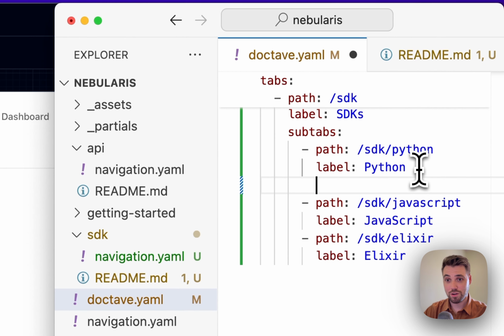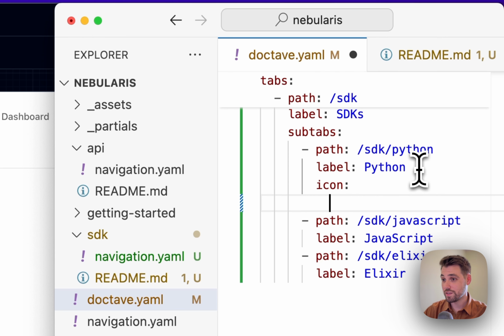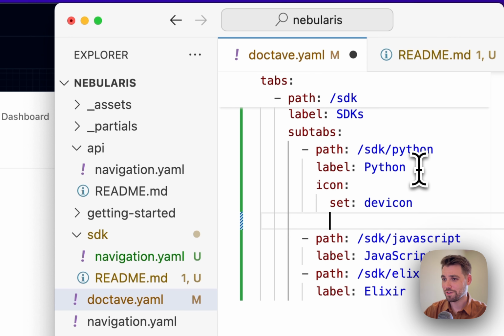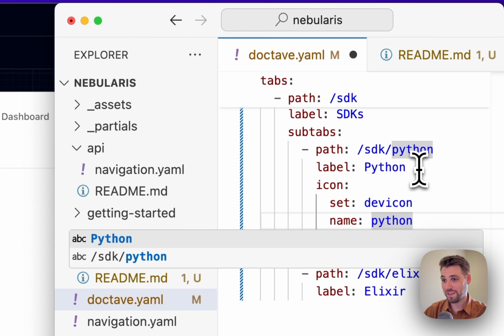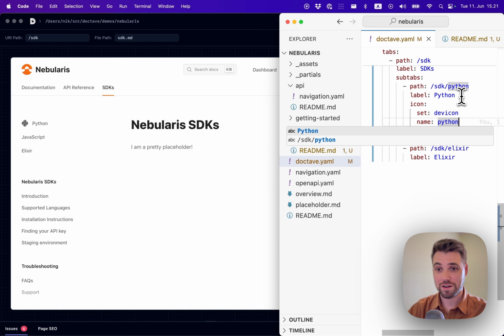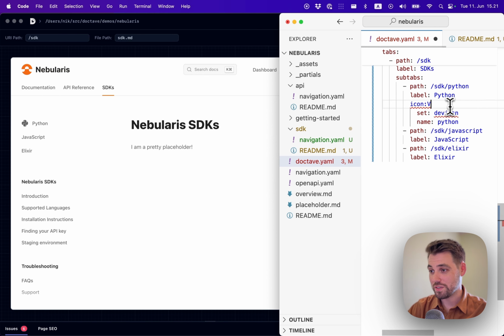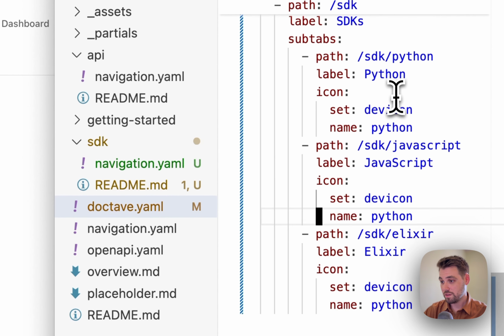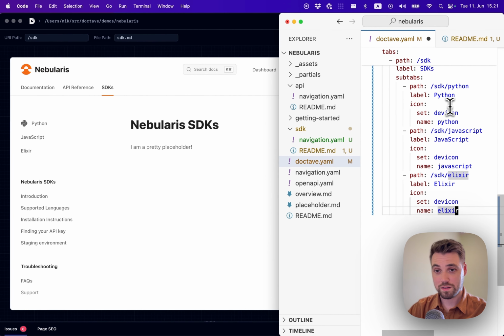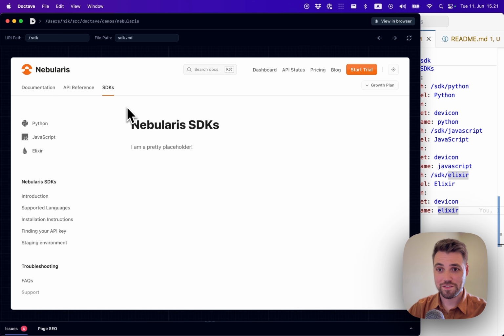I'm going to add the Python logo for this subtab. And to do that, I'm going to add the icon field. And I'm going to say I want to use the Devicon set. Actually, is it Devicon or Devicon? I'm not sure. And then I'm going to say the name of the icon is just Python, and hit save. And there we go. We get an icon for Python here. I'm going to repeat the same thing for JavaScript and Elixir. And hit save. And there we go. Now we have these nicely formatted subtabs with these nice icons.